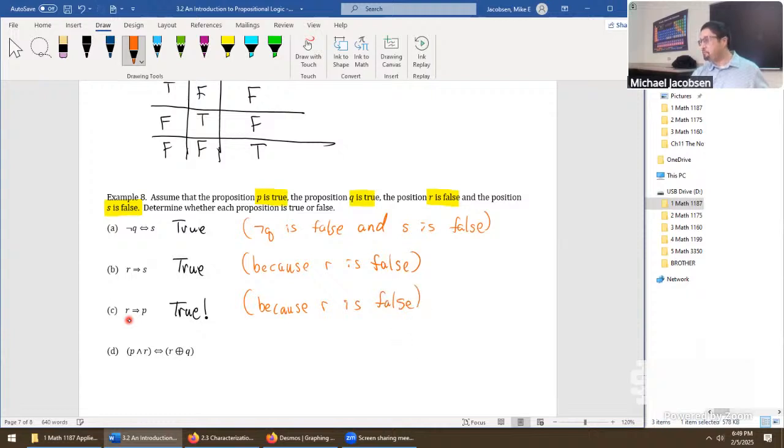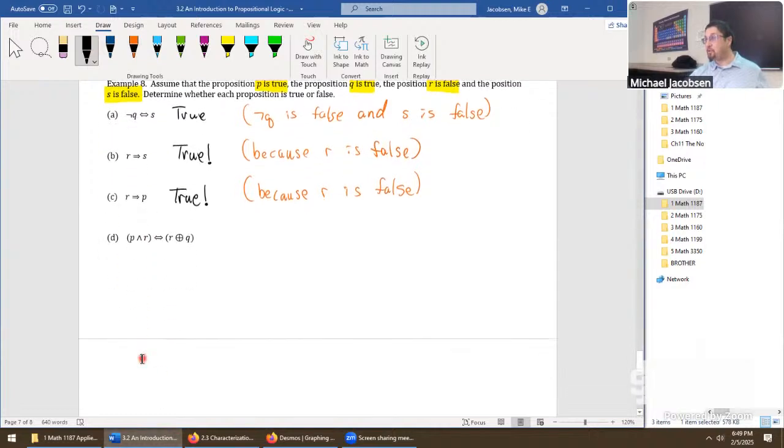Again, watch out for those. That one tricked me this time. R being false in an implication automatically is going to evaluate to true no matter what. Well, let's try out the next one down below.